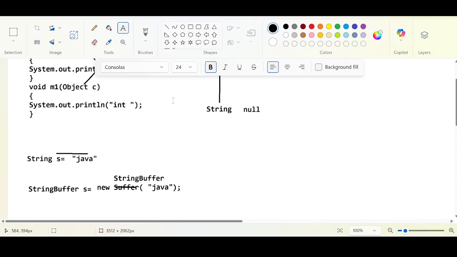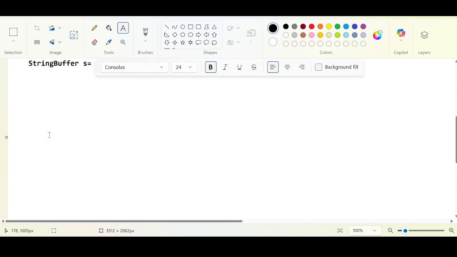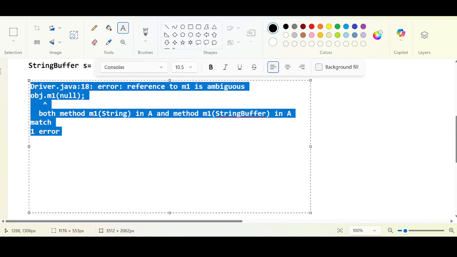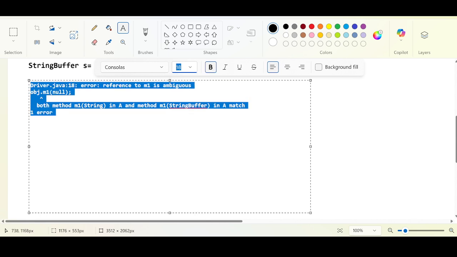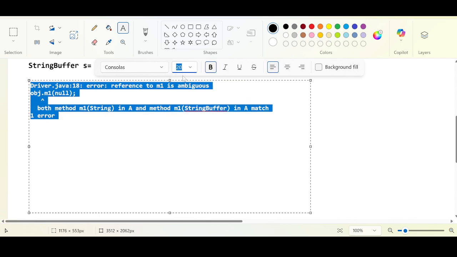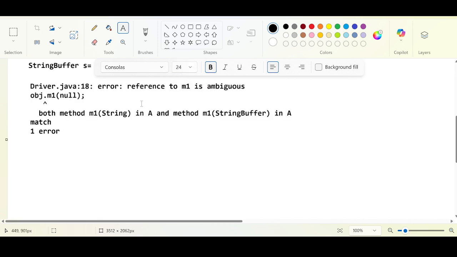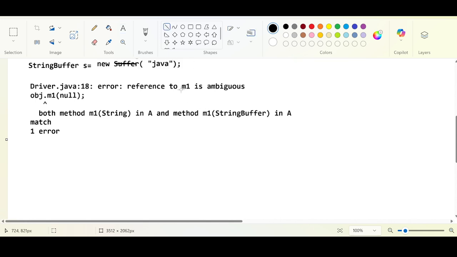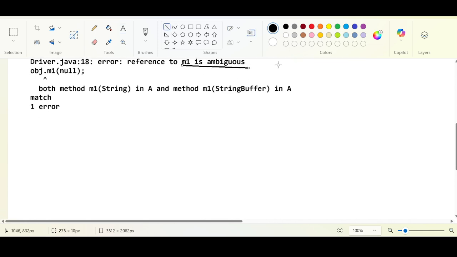This question has been asked in many interview rooms. You say that you are an expert in string classes. Okay, this is the expected question. What does it say? M1 is ambiguous. M1 is a method. Ambiguous means nothing but confusion. It is clearly mentioning that the value that you are passing is creating a confusion for the compiler, because the compiler is not able to make a decision on which method to execute, whether to execute this method or this method. There is a confusion created.